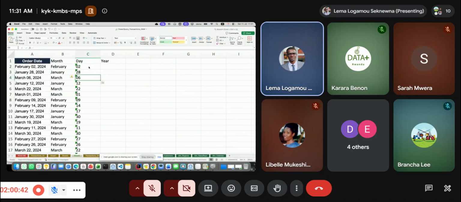Control E. What's going on with your Excel? So delete everything. Click on C. No, click on C. Then change. Yeah, it is text now. 02. Enter. No, you have to use enter.